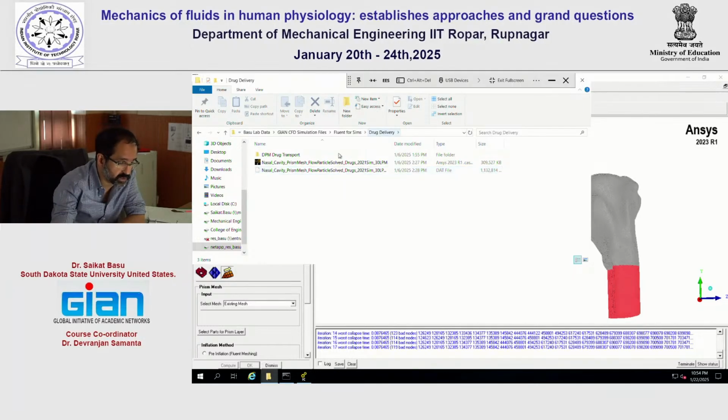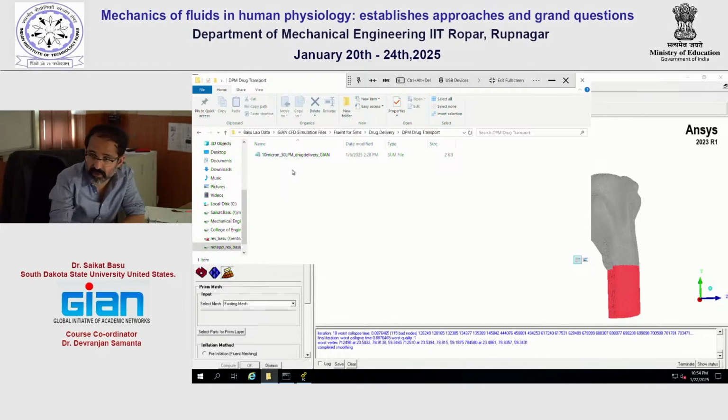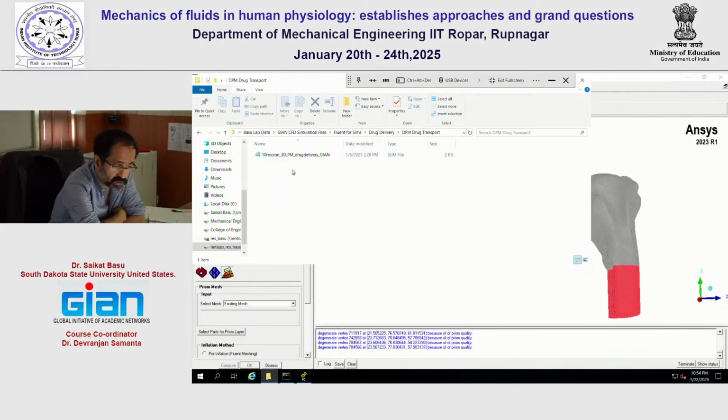Now, under each of these folders, you will see that there is another DPM folder where I have saved the particle deposition data for just 10 micron particles. Of course, for real work, you have to go through a whole range of particle sizes, but we are going to generate this 10 micron data, hopefully, and then compare that with some of the published works.